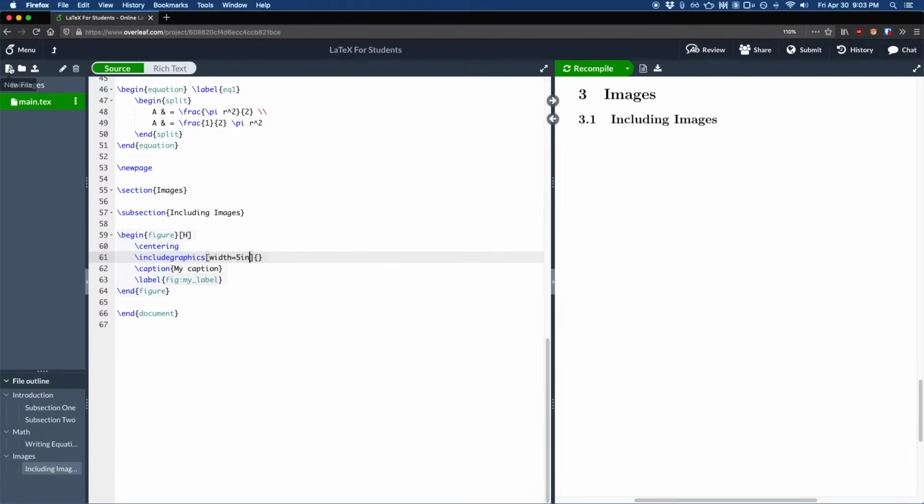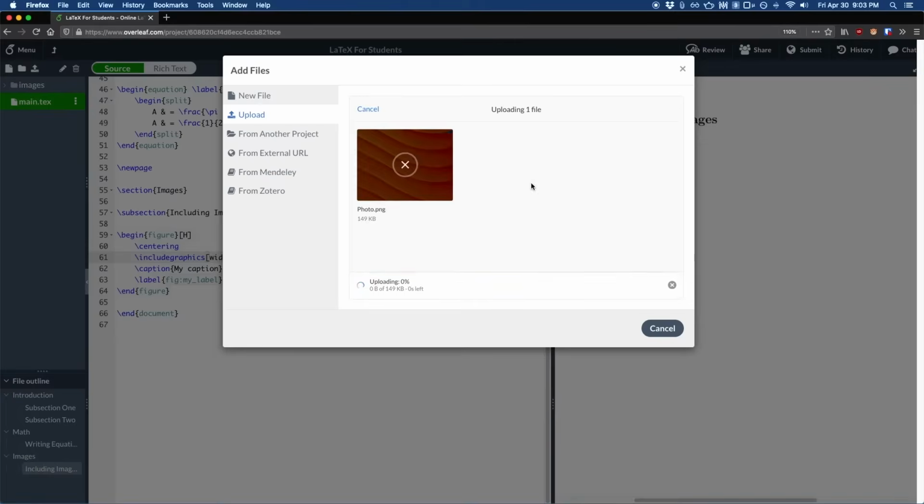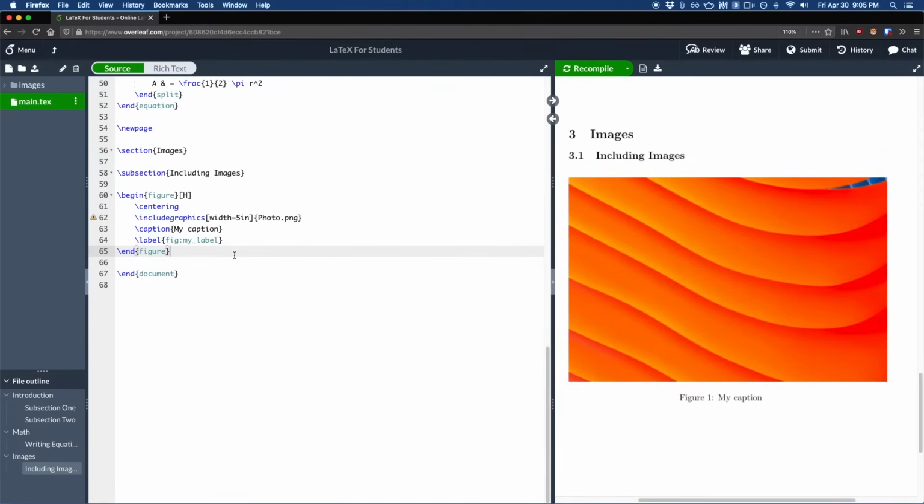To upload our image, you'll just want to click the upload button in the top left here and drag in the image. And I've called mine photo.png. And then drag it into the images folder. Now that it's in, all I have to do is type in the file name of the image exactly as it reads. And now we'll be ready to recompile. And as you can see, after recompiling our document, we get our image included right here.